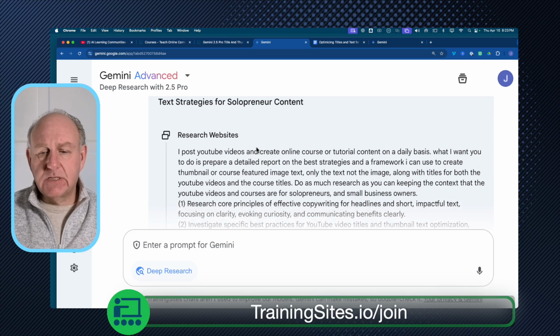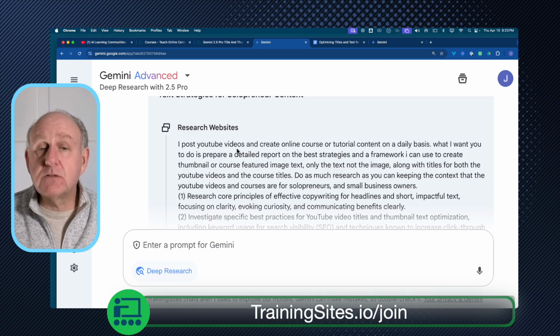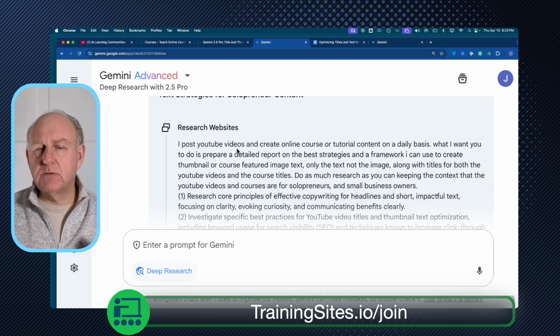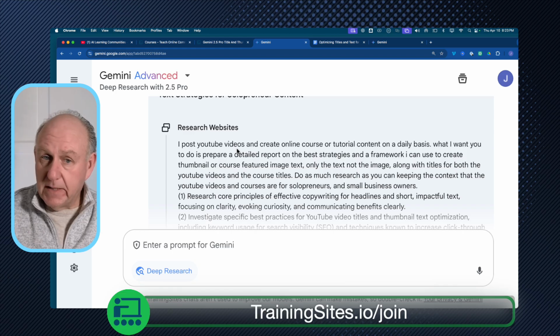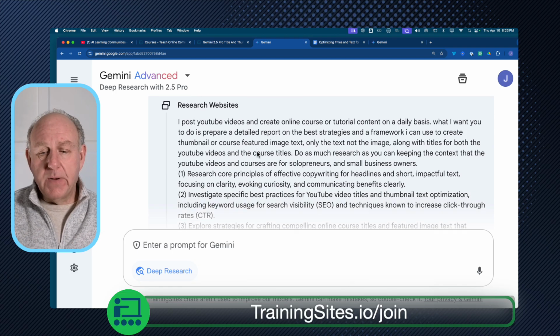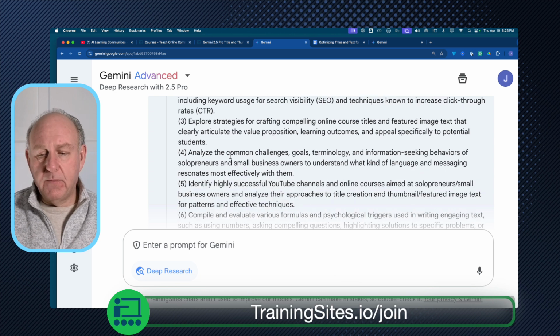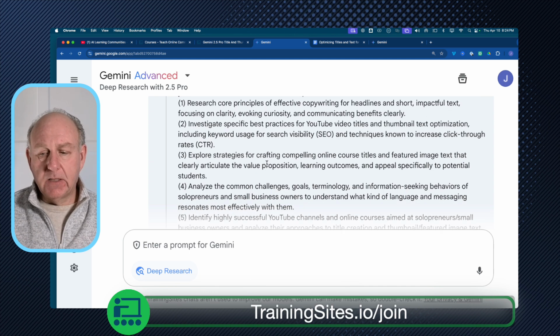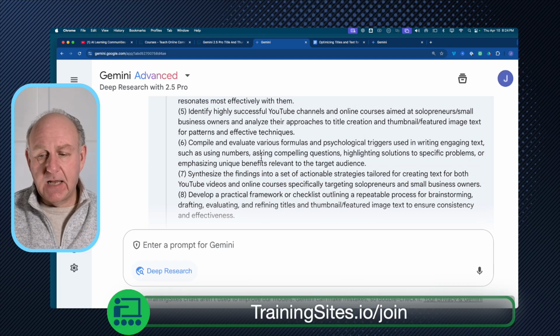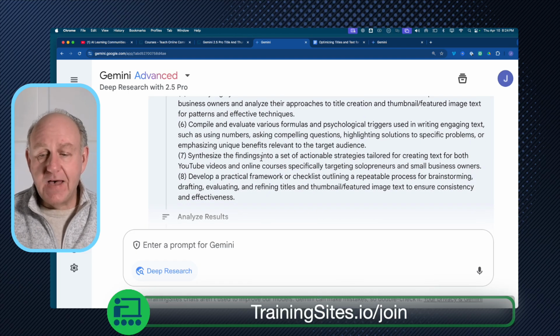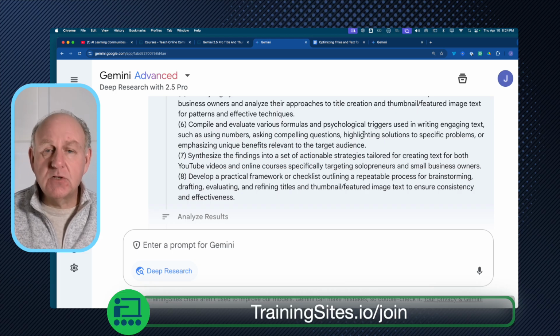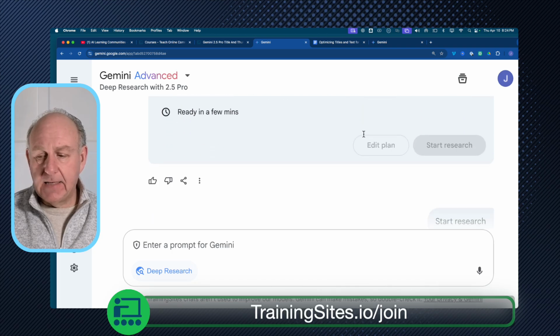First thing it did, though, is interesting. It said, you know what? I think this is what you want. So it basically goes back to confirm that that was your intent when I said, this is the report, this is what I want it for. But it actually goes through the steps that it's going to do in order to create that report. And it went through the searches, looking for specific things in the searches, analyzing the common goals, compiling and evaluating various formulas and psychological triggers. So this did a really good job of understanding what I needed and what I wanted in the report that would answer those questions. And it said, I'm going to analyze the report.